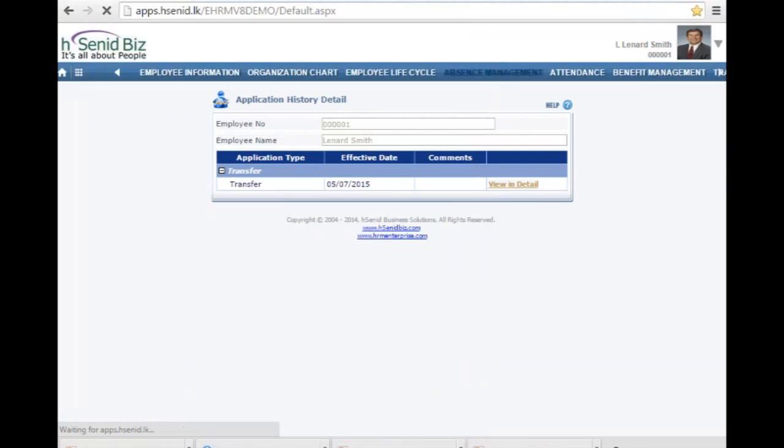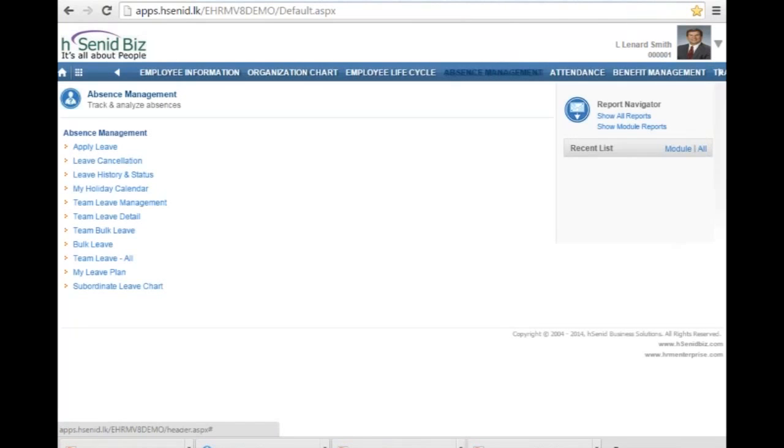So next, we'll look at the absence management module for the end users. For them, they could apply leave. They can cancel their leave. They can view their leave history and status. Likewise. So we'll look at apply for leave first.